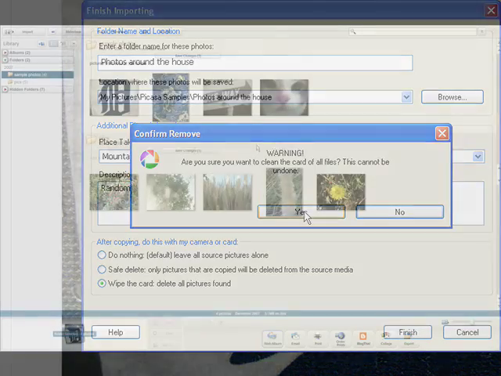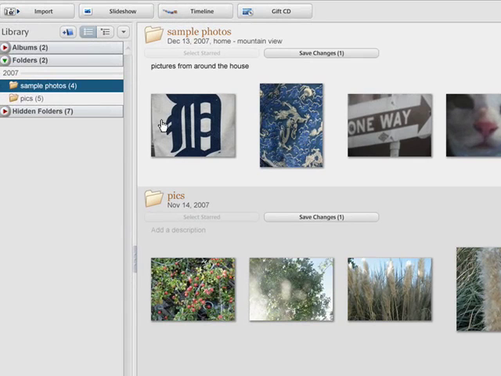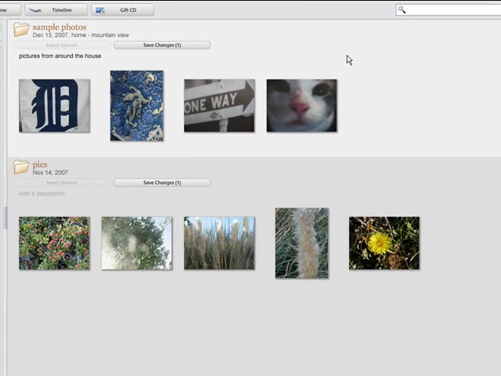To view the pictures you've just imported into Picasa, locate it in the folder list on the left-hand side of the library screen of Picasa. Click on it, and the folder will open in the Photo Manager on the right-hand side of the screen. You're now ready to edit or share any of your pictures.